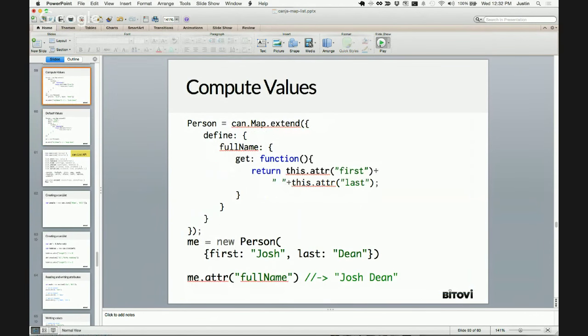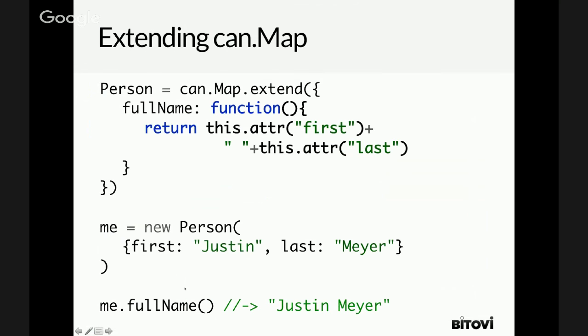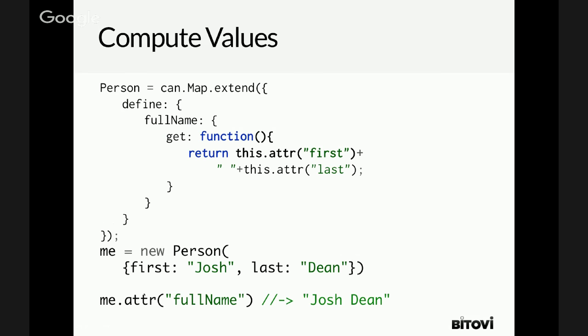So here, notice we have a previous slide. Here you can see we created a full name function. But let's say I wanted whoever is using these person constructors to be able to call me.full name, right? I want a full name so it looks like a property, not a function. So you can define these kind of virtual properties with the define plugin, which extends can.Map to allow these kind of things. Or I could say I want to define the full name attribute.